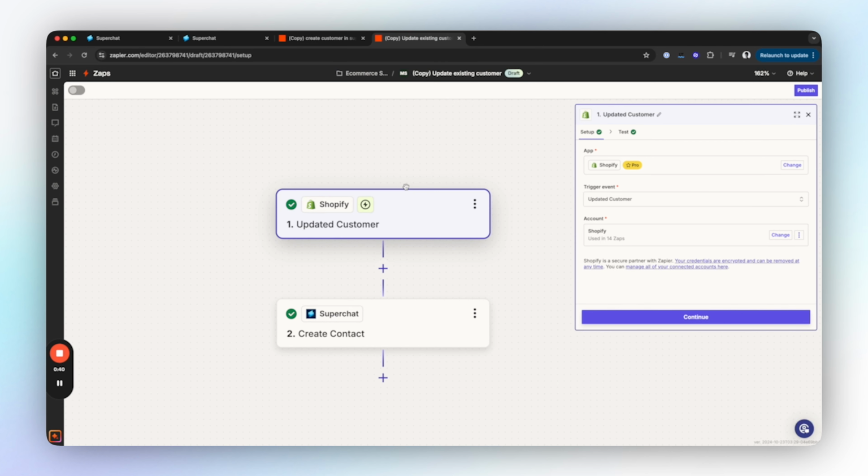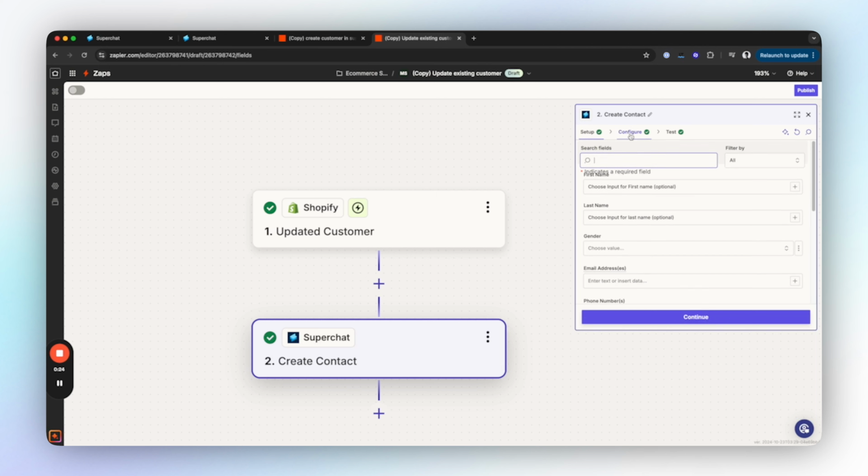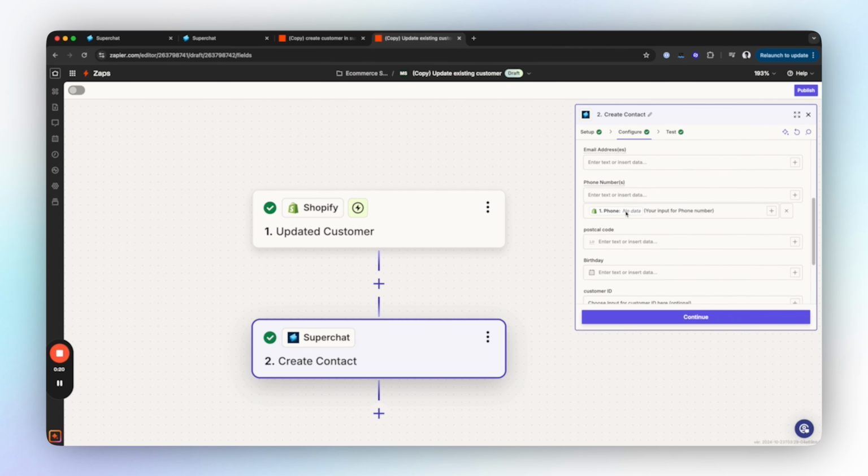Next, we will create a second one. For that, set up another Zap with the updated customer trigger. From there, select Create Contact action in Superchat and enter the same data as before. Make sure to include the phone number or another unique identifier to maintain consistency.